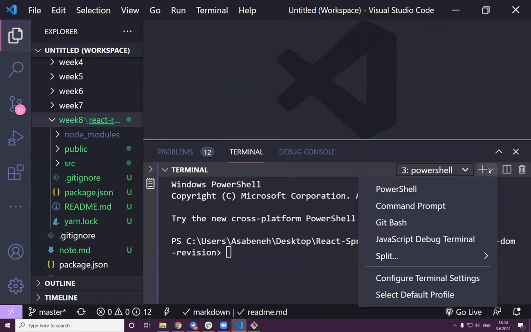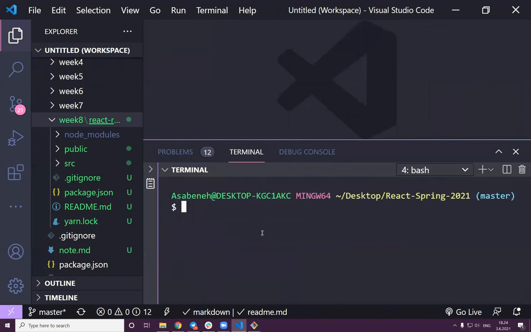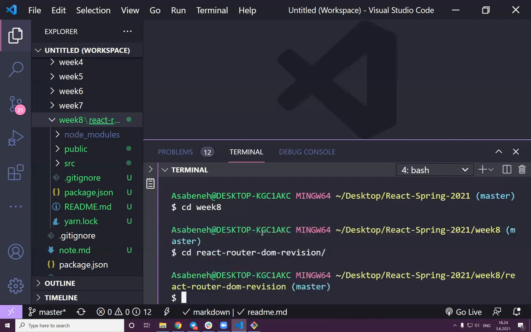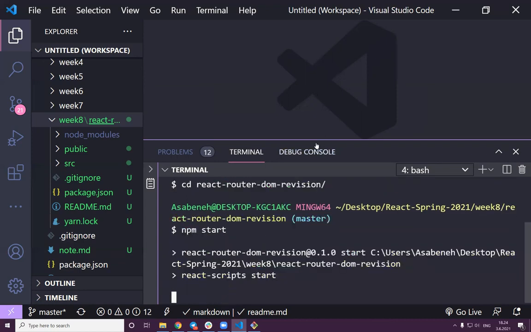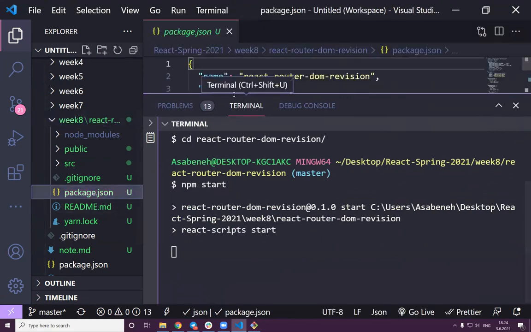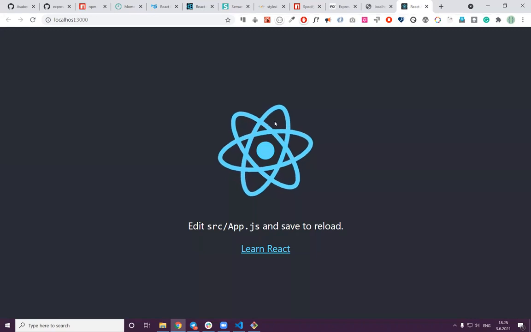I'm in favor of this Git Bash, and I want to go to here and maybe cd week 8 and cd React. Yes, and npm start, right? The reason why npm start works is because, as you can see, if you go here, this react-scripts is here. So npm knows that it's coming and spinning this part of the code, the script. Yeah, so now it's here.